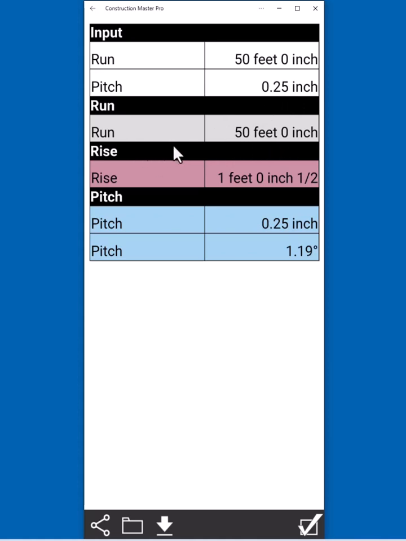Just gives you a run again right here. Now the rise is 1 foot, 0 inches, and 1/2 inch. So then the pitch, it tells us right here, 0.25 inches in decimal form, and 1.19 pitch in degree form. So it's kind of neat how it gives you that.